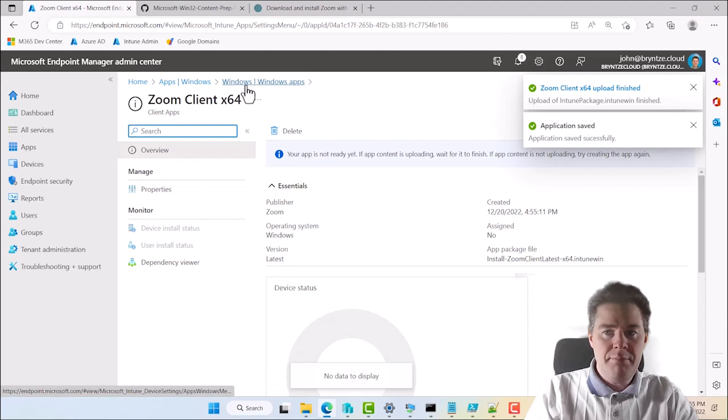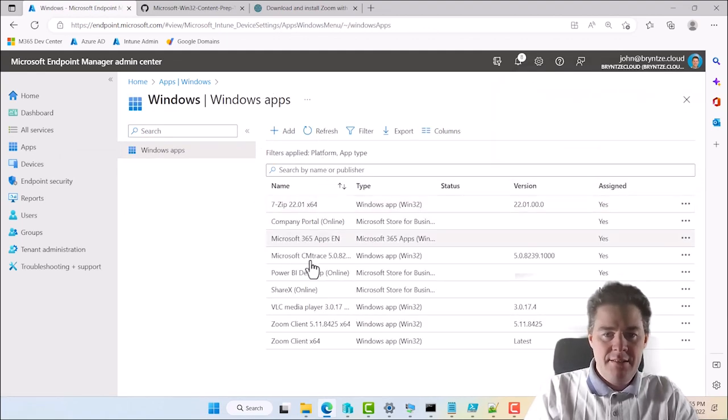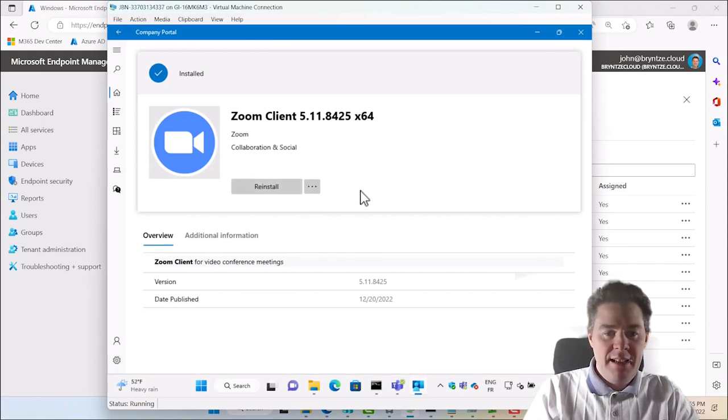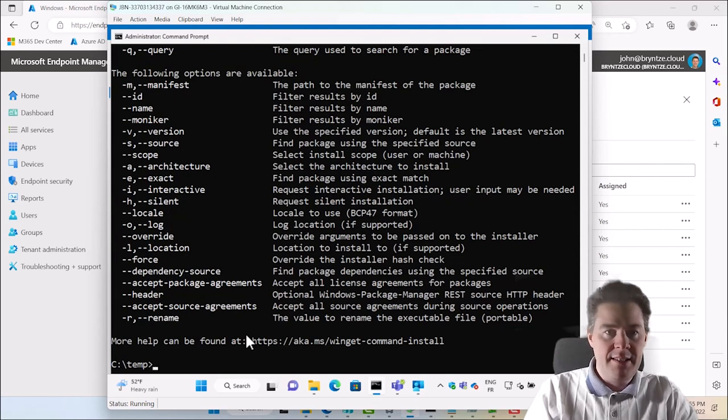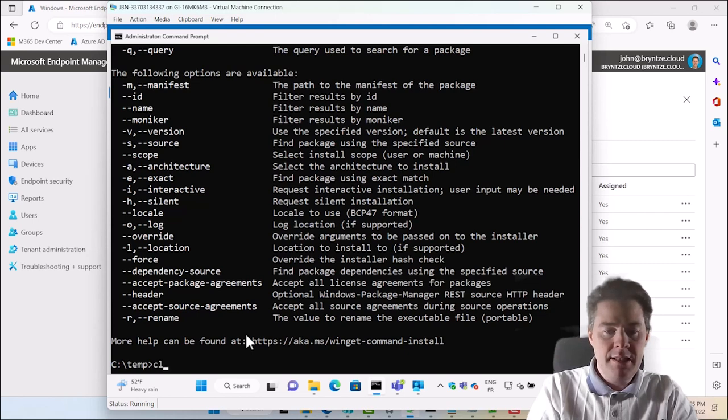Let's go back to our app. Okay, it finished. Zoom client. This is the one, the latest. So I'm going to go to this one here, and I'm going to uninstall this one. I'm going to do it, why don't I do it this way? So not git, winget uninstall. Let me clear the screen here, CLS.